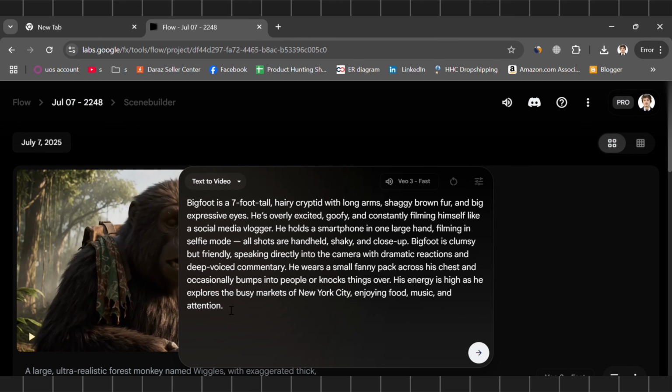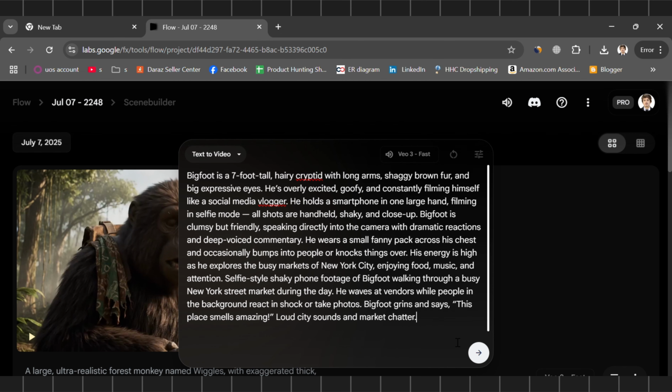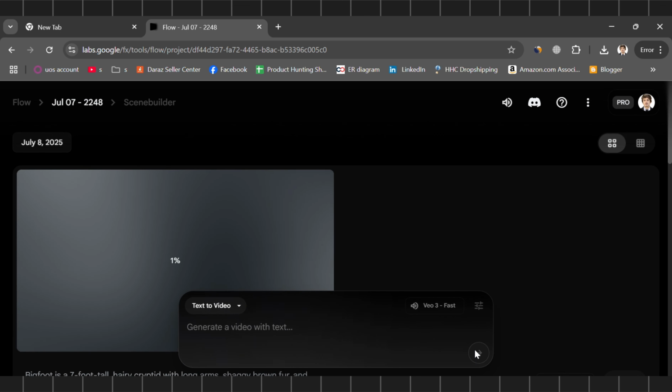I copied the character prompt and pasted it into Veo Flow. Then I copied the first scene and pasted it below the prompt. I repeated this process for every scene. Since the character remains the same in all scenes, it maintains perfect visual consistency across the vlog. One by one, I created all the clips. Super easy.